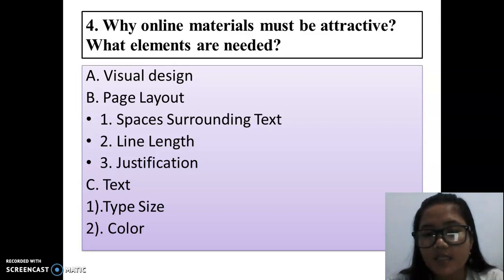Besides that, the teacher must also pay attention to the color section. Choose a letter color that contrasts with the background color to make it look clear. For example, black and white, like my PowerPoint. It will make it easy for students to read. Okay.